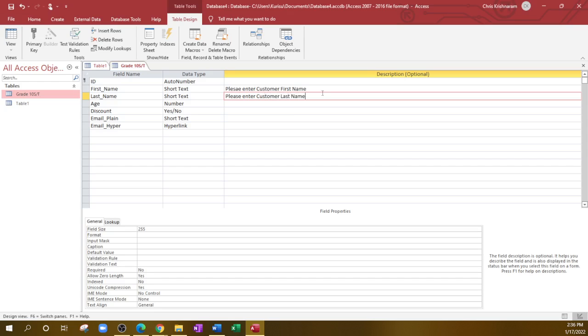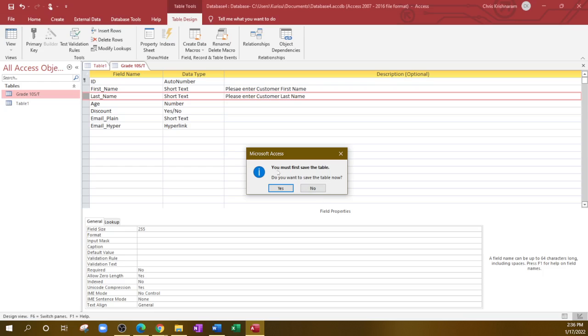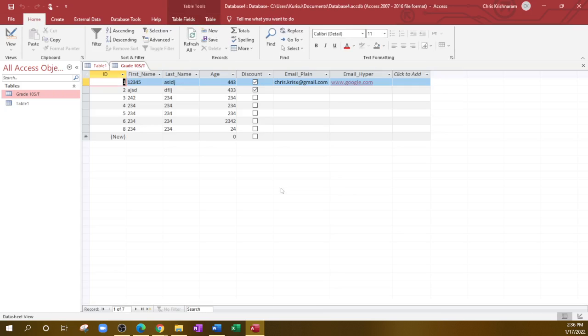So I've entered my description there in line with the corresponding field names. So I'm going to save this. Remember, any changes you make in your design view, you have to save, because if you switch out to your datasheet view, it's going to ask you to save. You must first save the table. Do you want to save? Yes. So you can either save first or let it tell you to save.